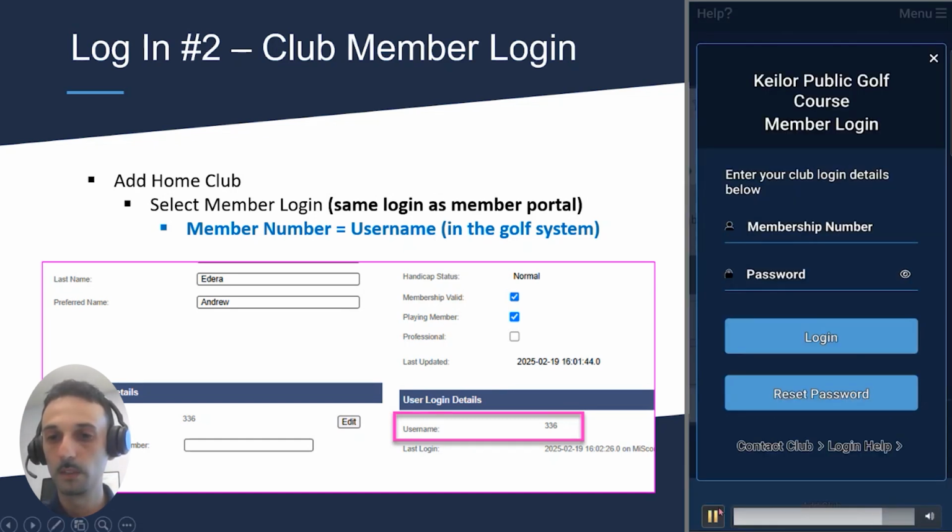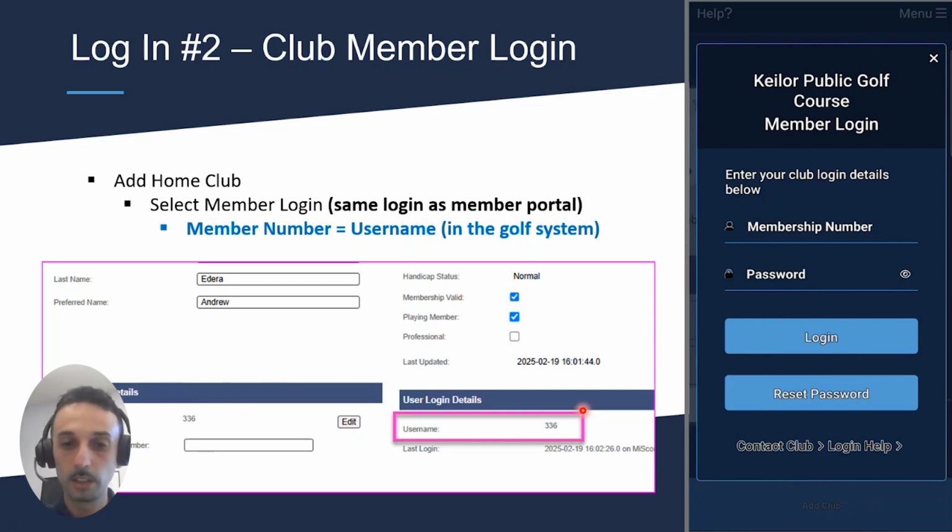Where did that go? It asks for membership number and password. Now, in your golf system at your club, here's a little screenshot example here. You have 2 sections. Here is the membership details. That's my member number there, 336. And then my login details are on the other side of the page. And you can see my username here is also 336.